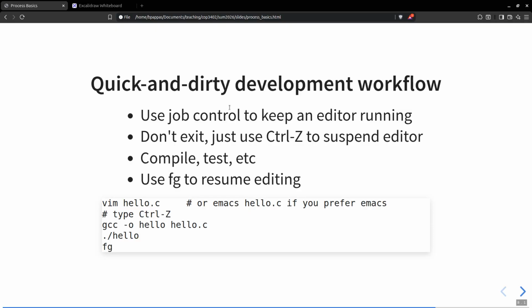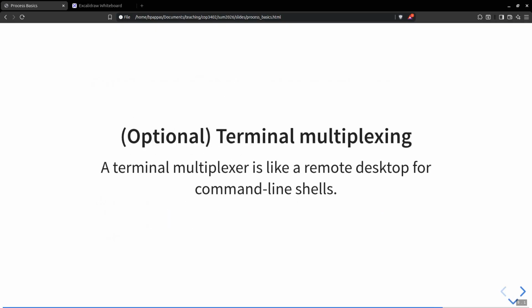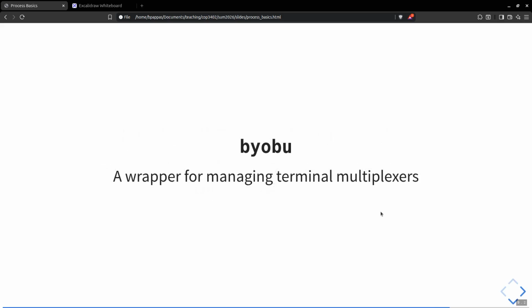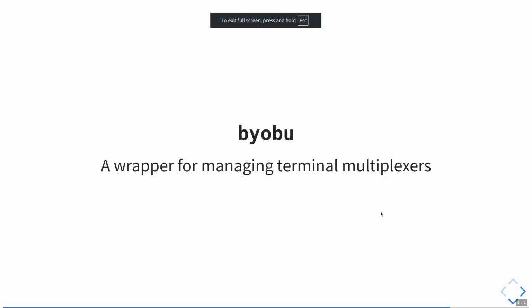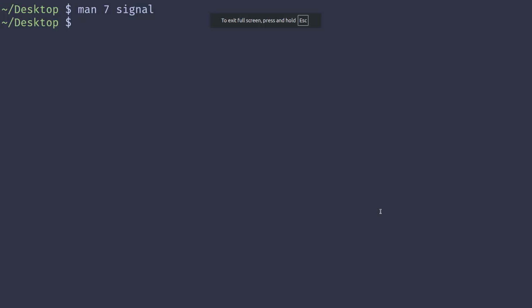Okay, I think I just showed this development workflow where you use vim and then Control-Z, fg, etc. Another way to have a better development workflow is to use what's called a terminal multiplexer. An example of this, there's one that we have on Eustace called Byobu. I'll see if I can log in here.